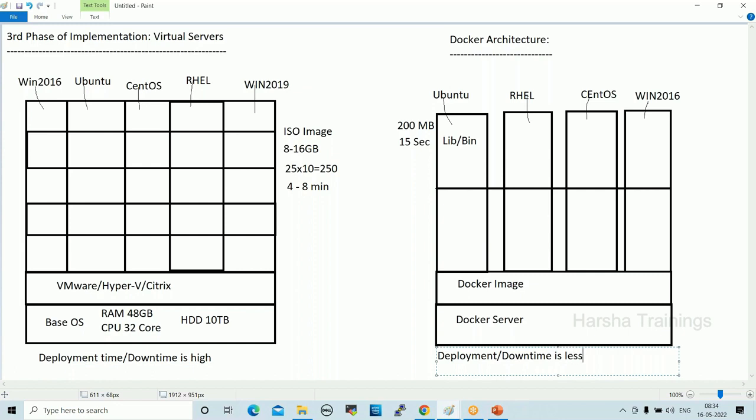Deployment time and downtime is very less because of the lightweight environment. When you want to deploy any application, it is very quickly deployed in Docker containers. When you want to restart containers, it will take only a few seconds, right? So this is very fast, higher speed. That is why project teams are looking for Docker containers.